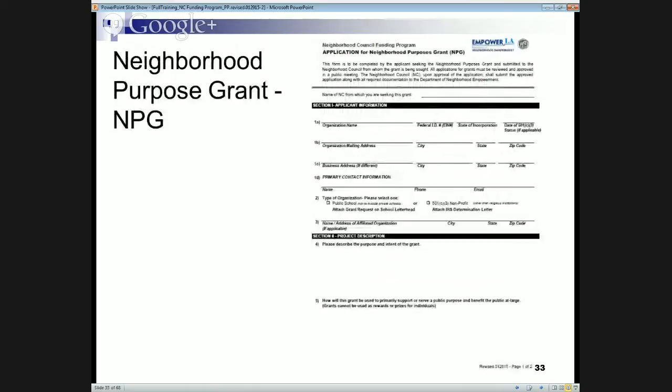Neighborhood purpose grant. Again, this was one of the concerns that was expressed greatly over the trainings that we did in the last quarter of 2014. It used to be, I think, 3 or 4 pages. And guess what? We streamlined it. It's only 2 pages. We took out a lot of the redundant information. We really made it nice to deal with.